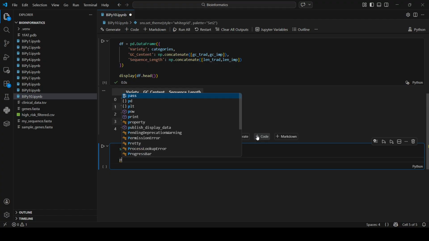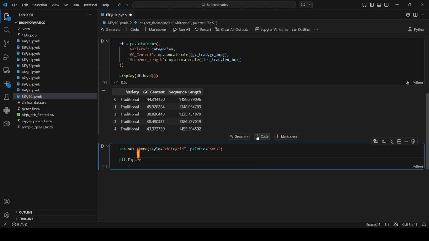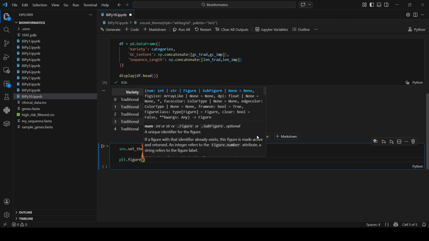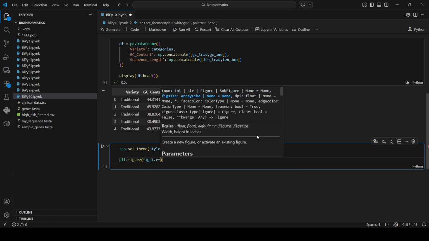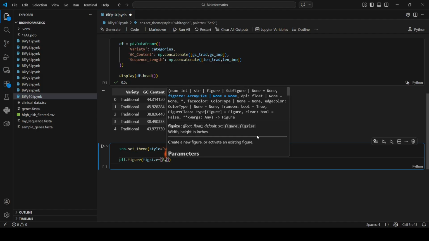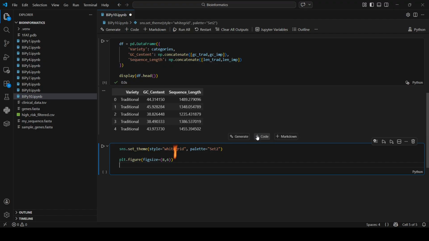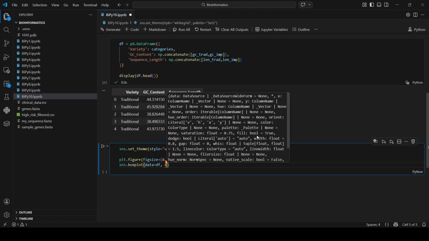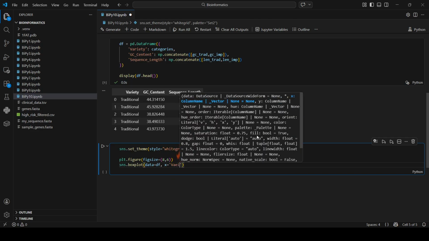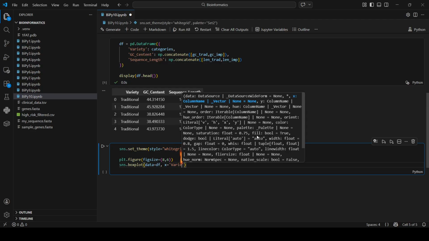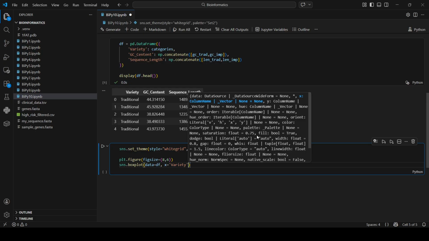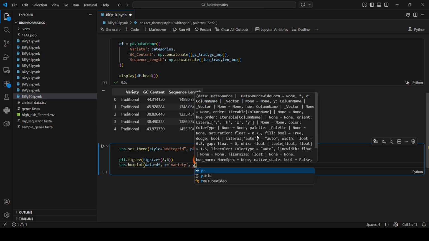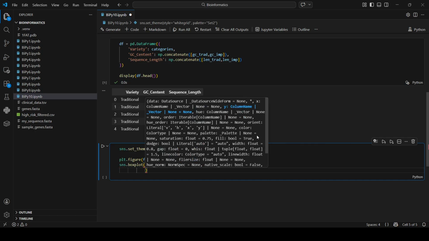Then we will create the box plot, plt.figure. Then figure size will be how much should we go for? Let's go with 8 and 6. Okay. Then sns.boxplot, data will be data frame, obviously. X will be variety, right? We use variety for that. Yes. And Y will be GC.